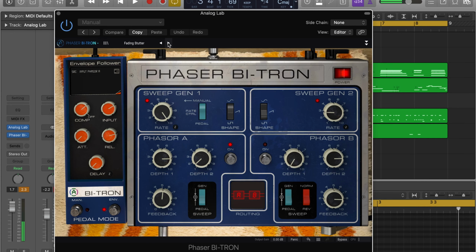Let's choose a sound with a little bit more tail on it so that you can hear what the phaser actually does. And let's go through some of these presets. And here's the sound without the phaser. And then here's the sound with the phaser on.